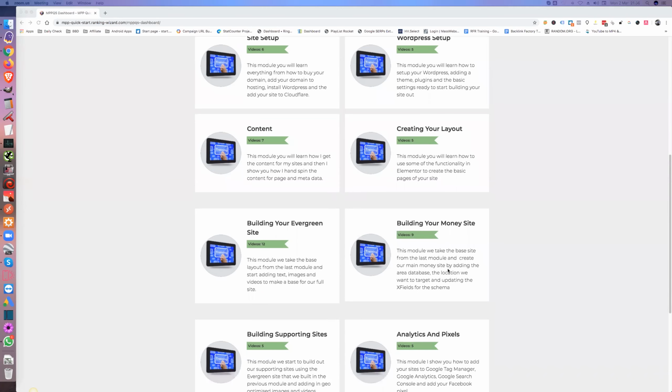So building your money site, this is where I go into actually adding the location, adding the database, or adding the database first, then the location, and then putting all this schema on or the custom fields on and all sorts of things like that.